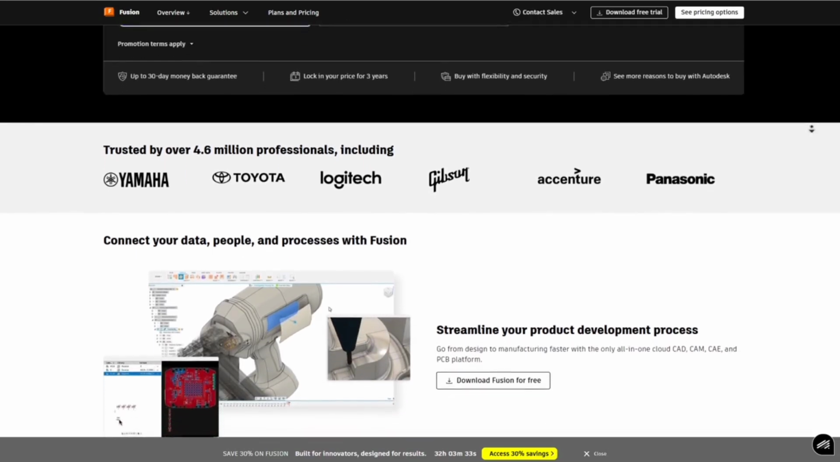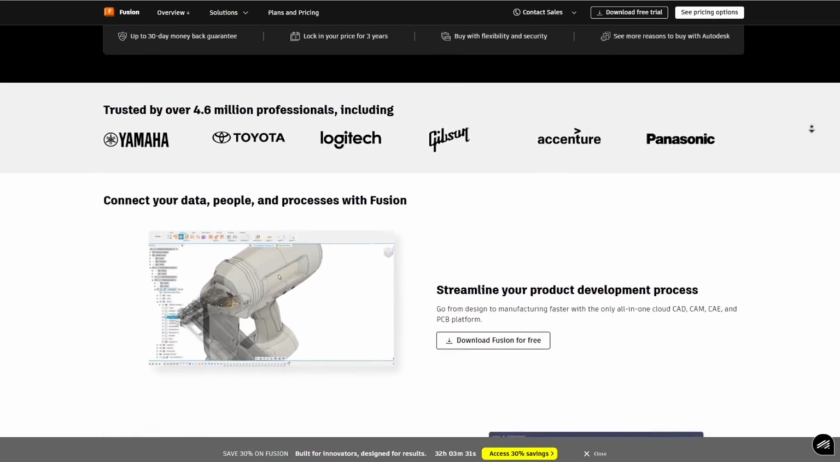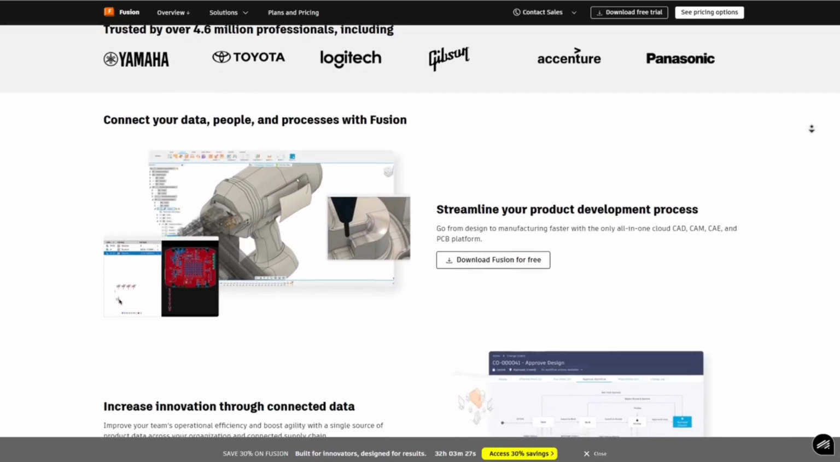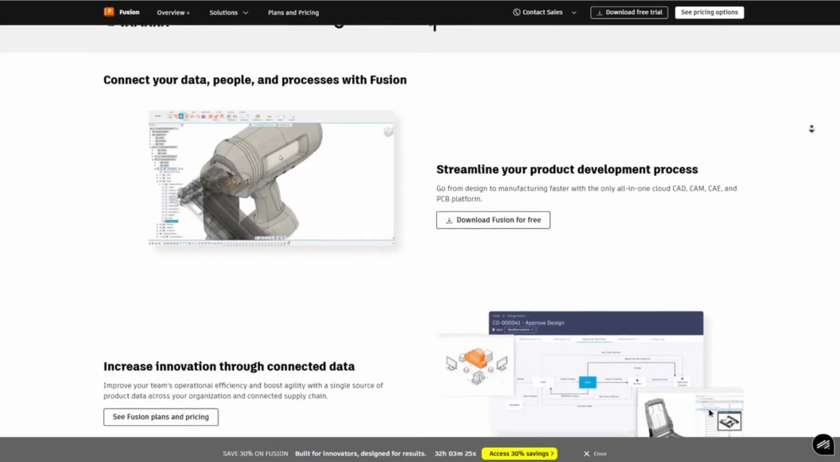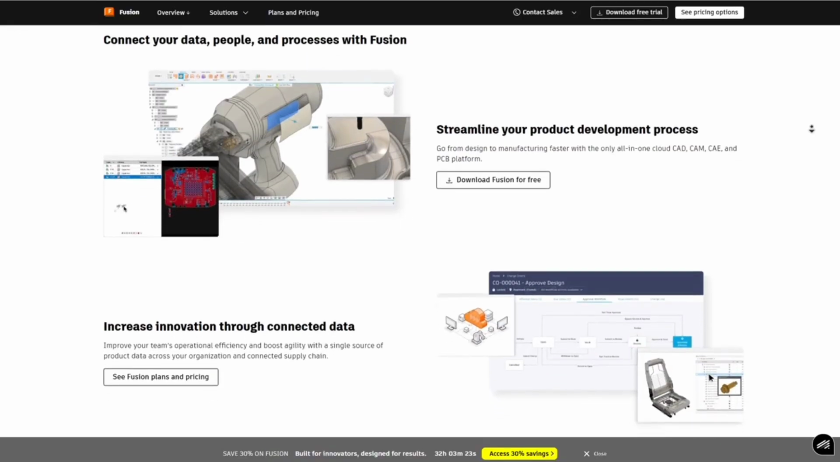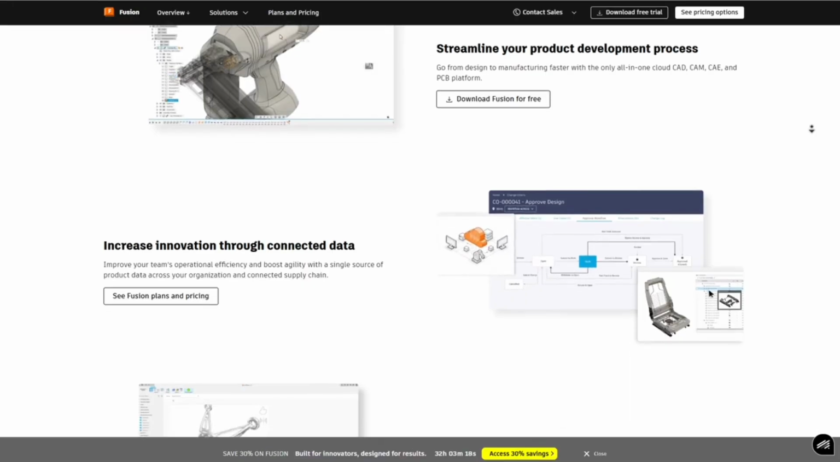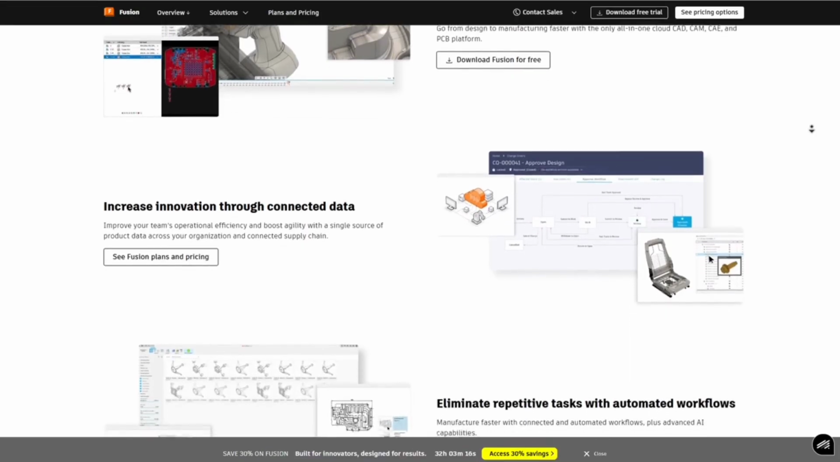Pros: industry-grade modeling and simulation tools, great for both engineers and product designers, integrated cloud collaboration, and there is also frequent updates and polished UI. Cons: required subscription for commercial use, cloud dependency for some key features, and can feel bloated for simple tasks.